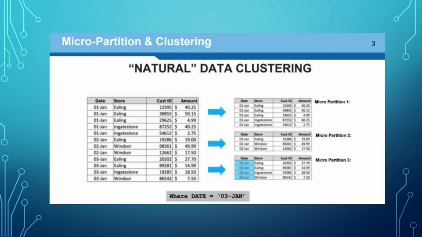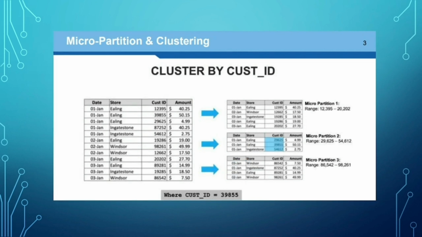If I want to perform a query based on a date condition, my metadata knows which partition it needs to go to, scans that partition, and excludes the remaining partitions. This makes the overall querying very fast in Snowflake, and the overall scanning is also reduced, because Snowflake knows which partition it needs to look into.